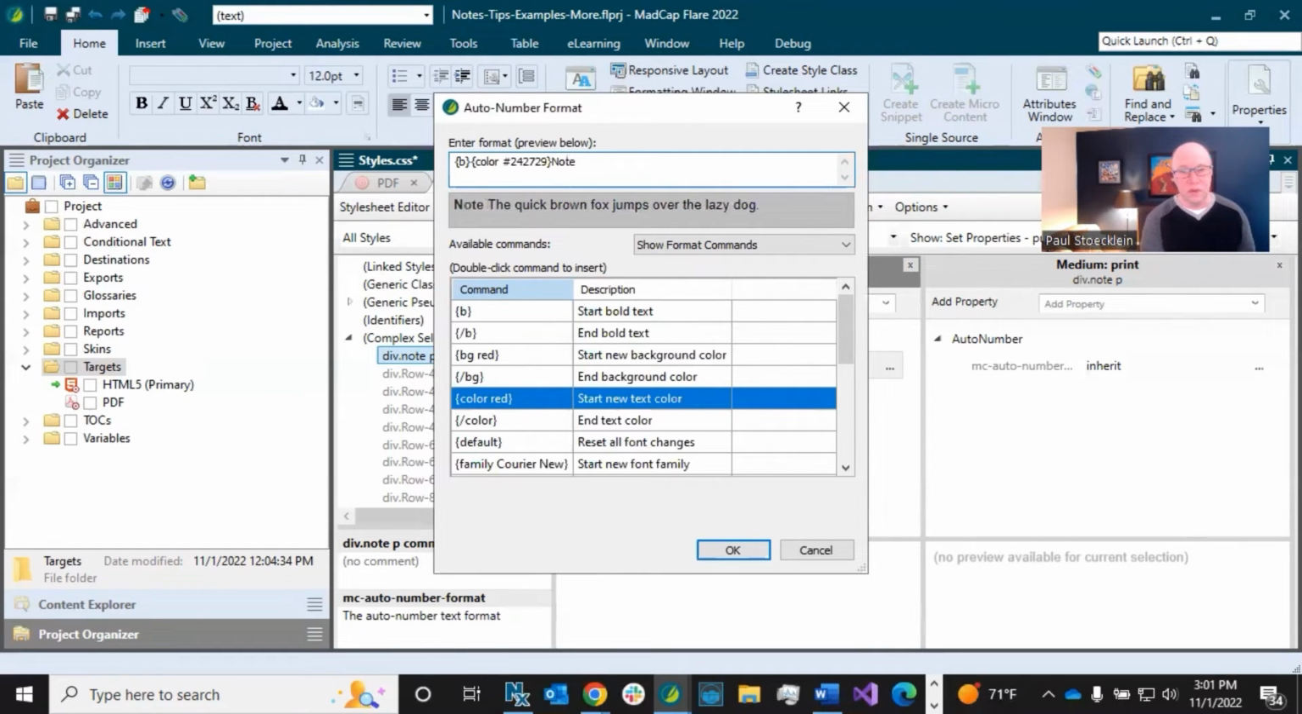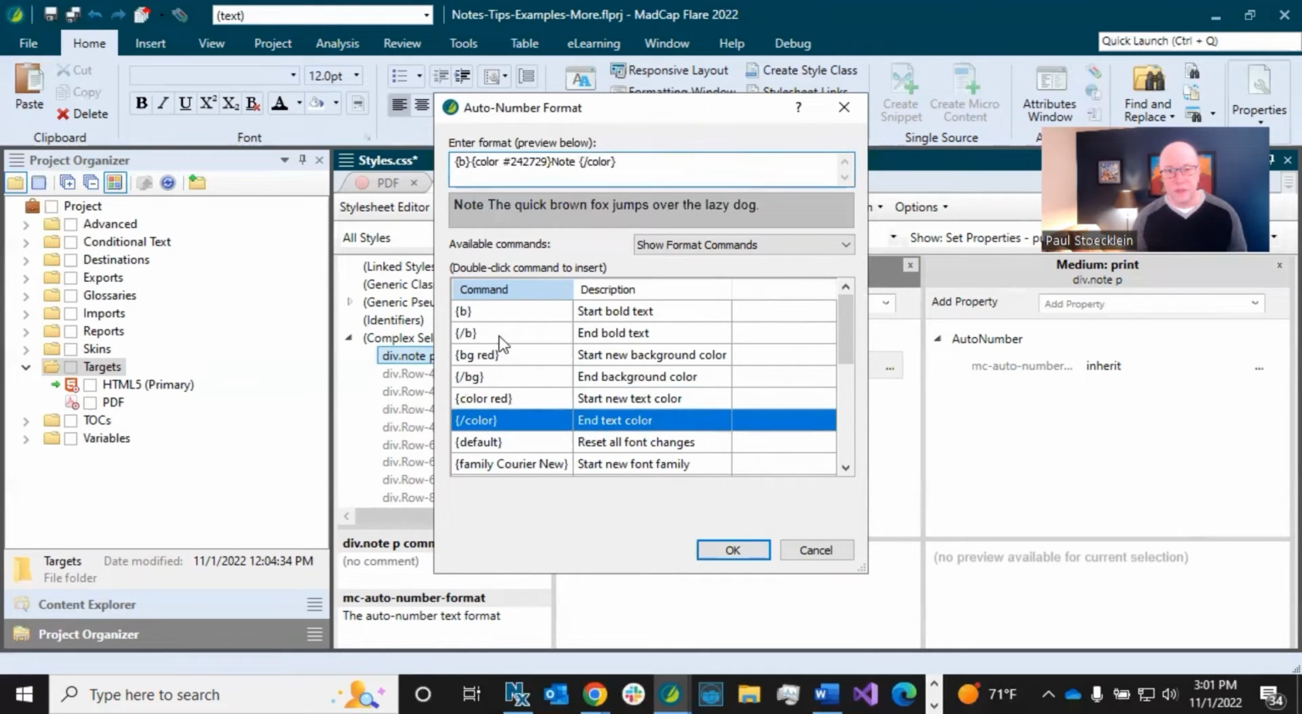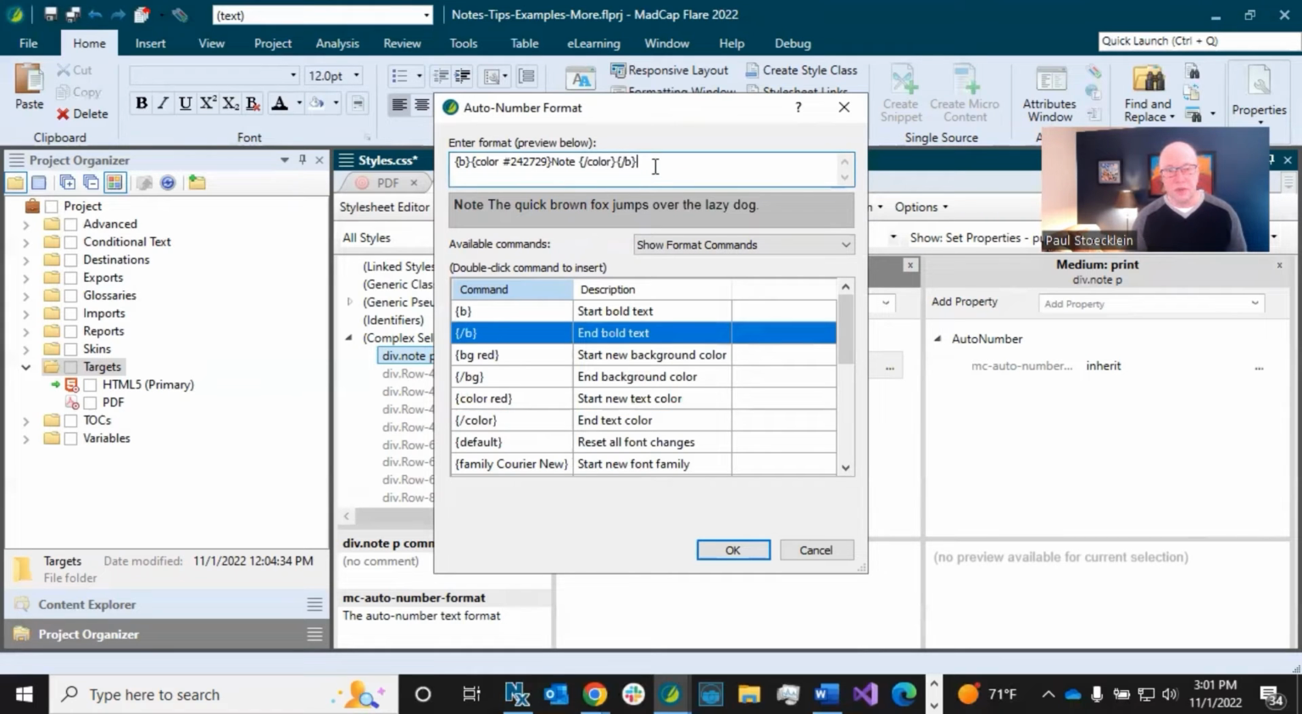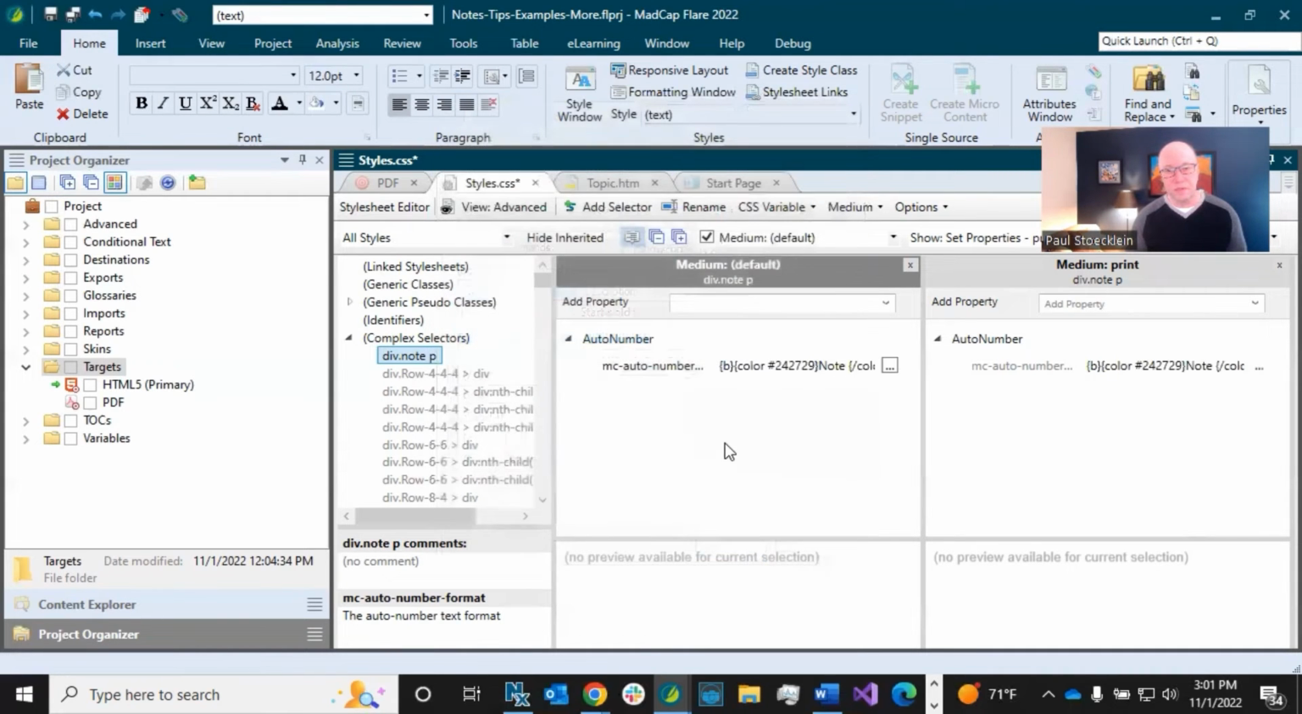You can see the preview changing down there as I do this. And I'm going to add my ending tag for color. So the color is within the bold. That's just the way this one is set. And there's my end bold tag. So that is my format for auto numbering. So every time it has a paragraph in there, there's going to be the word note, and it's going to look that way. So click OK and save.